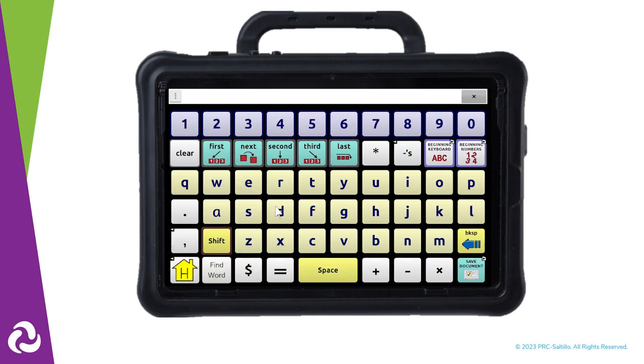Spell the word you want to find directly on the keyboard page. In this example, we will look for the word dog. Once you are done spelling your word, select Find Word in the bottom row. If the word is in your vocabulary file, you will see the button sequence displayed in the speech display bar.